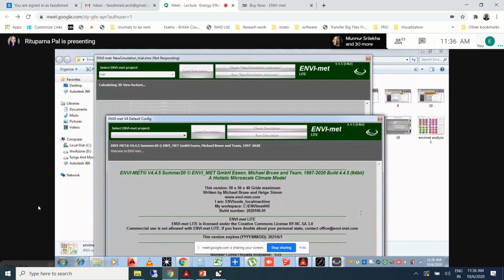So, sir, would the kind of results that we get be similar to the ones that we get from ENVI-met? Yes, of course, because if it's a plugin for ENVI-met, it will be done by the ENVI-met company only. The ENVI-met software will be the one running the simulation, but the plugin will only help you use the models which you have generated via Grasshopper, Rhino, Google or SketchUp. So that process will be the same.